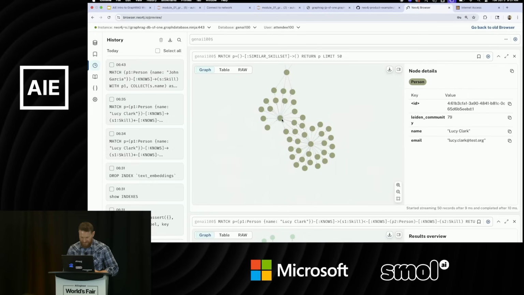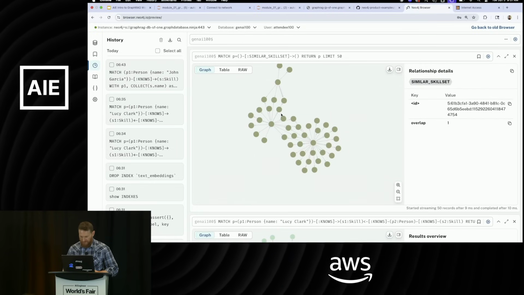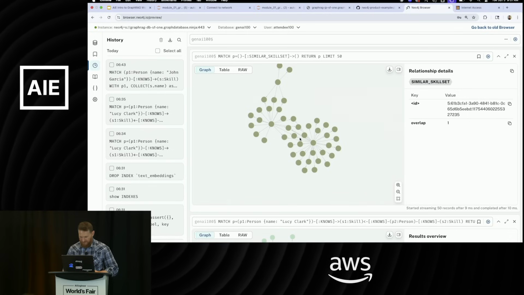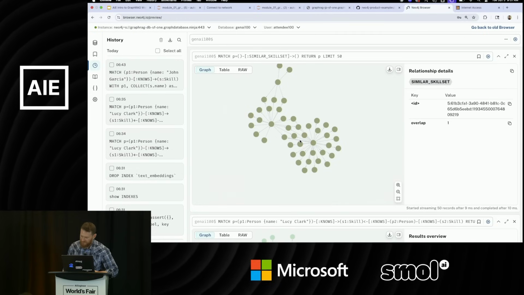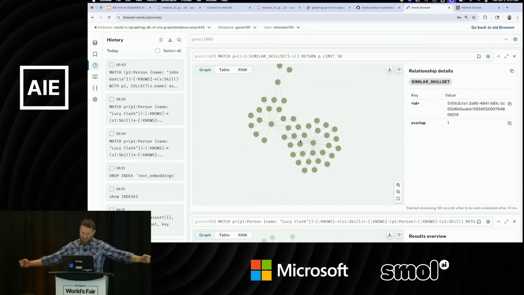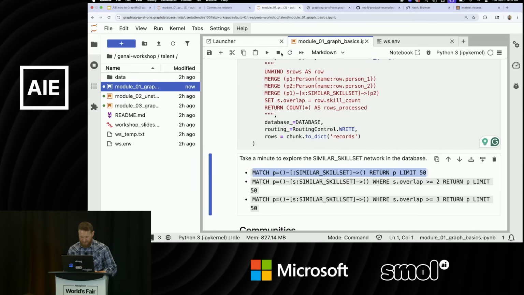We'll go ahead and see, I can have a similar skill. Some of these overlap by 1, others will be greater. Inside of here, I think they go up to 3. All this is doing is basically saying, if two people, what is their overlap, so we don't have to do that full traversal over and over again if we don't want to, with that similar skill set relationship.